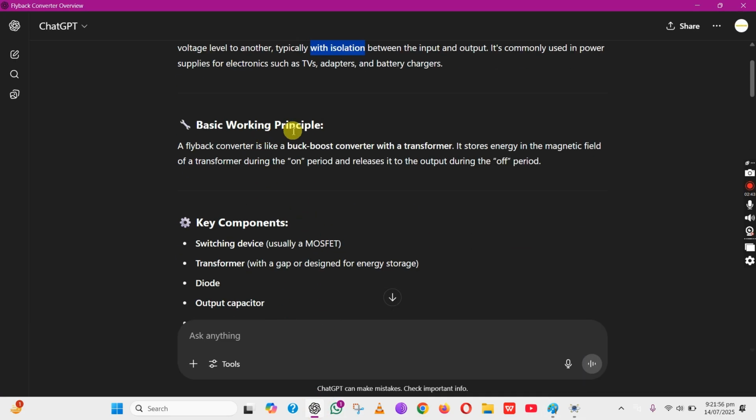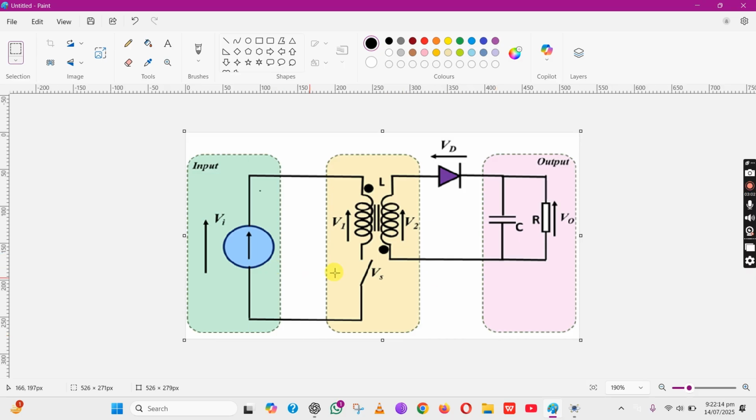Now we will see the basic principle. A flyback converter is like a buck-boost converter with a transformer. It stores energy in the magnetic field of the transformer during the on period and releases it to the output during the off period. So here this is the main control component, it may be a switch, but in a real converter we use a transistor with a pulse input, and this is the main thing which makes this transformer energized and de-energized.